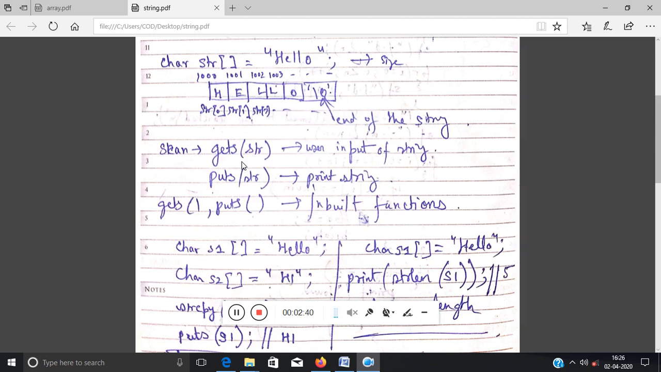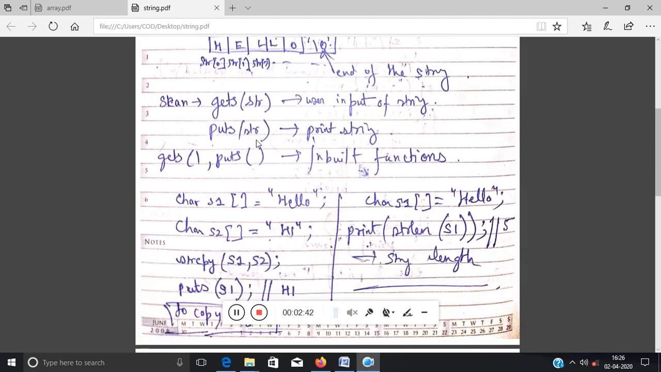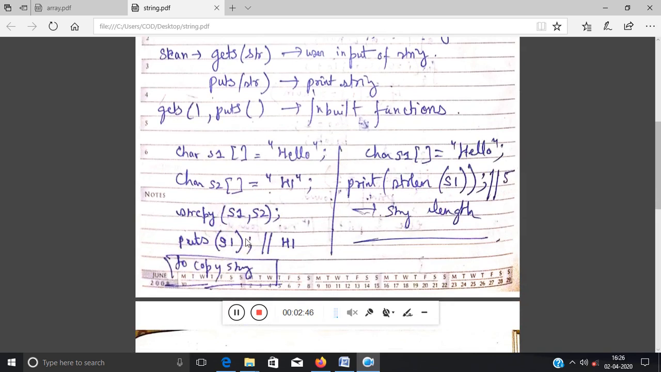Gets is used to scan the string. Puts is used to print the string. These are inbuilt functions, and there are a lot of inbuilt functions. Take a scan of the notes and you will find that there are many. I have just taken two functions: string copy, strcpy, which is declared in the string.h header file, and strlen, which computes the string length.